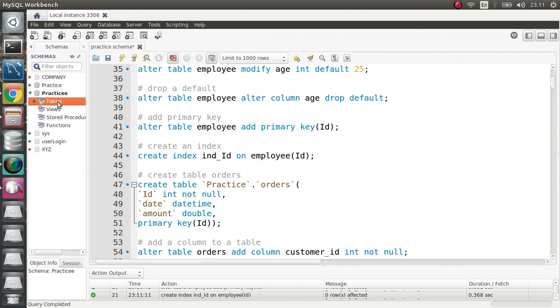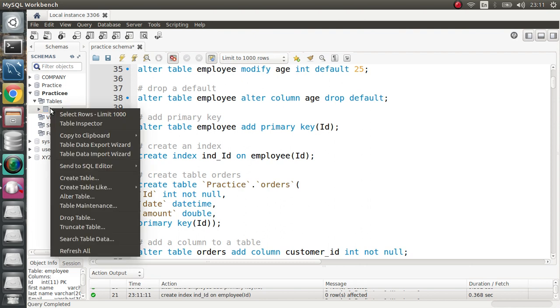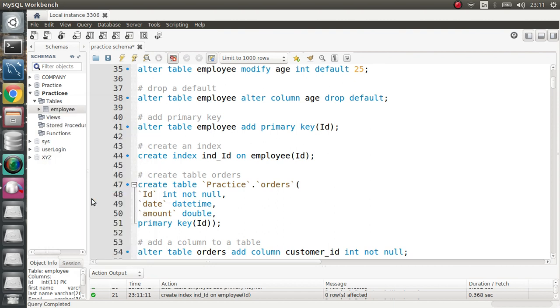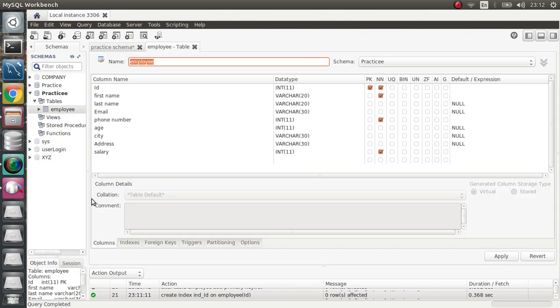Refresh all. Now you will get the employee table. Whatever employee table we created, right click on that and come to Alter Table. When you come to Alter Table, you will get all the information about the table, how it is created, the column names and the data types.